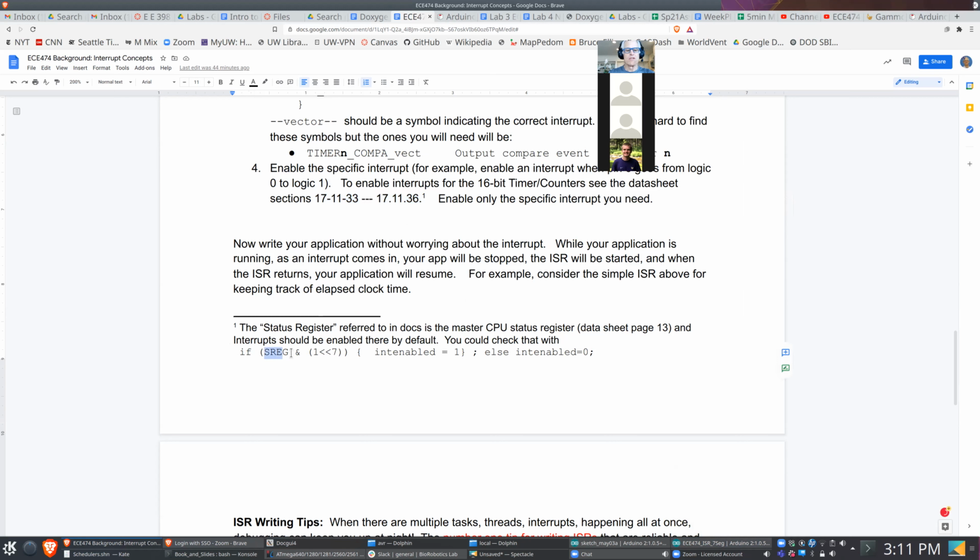This SREG is called the status register. It's like a master byte that controls everything in the chip at a very, very high level. One of them is interrupt enable, and that's bit 7. So this is a test of whether it's enabled or not. You could do this logical AND. But you should also set that bit to turn them on when you're ready to use interrupts.